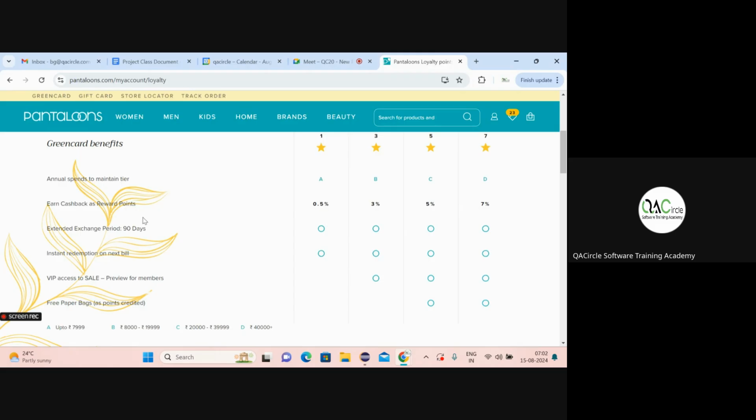All right. So this indicates which tier you belong to, and this indicates the cashback percentage that you will be getting. And the next one, extended exchange period, 90 days. So if you are a green card holder, in any particular star, you will get an extended exchange period of 90 days. So you purchase the product and you can exchange it till 90 days. You'll have a timeline to exchange the product till 90 days.